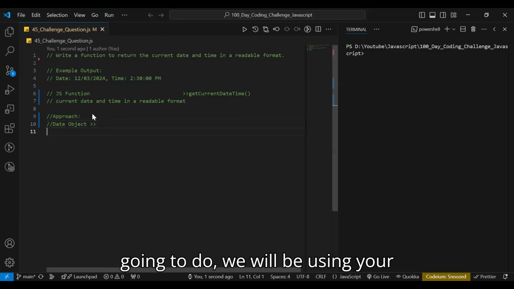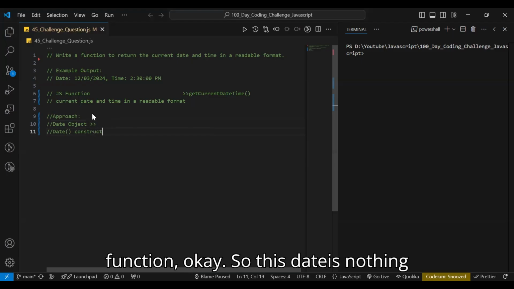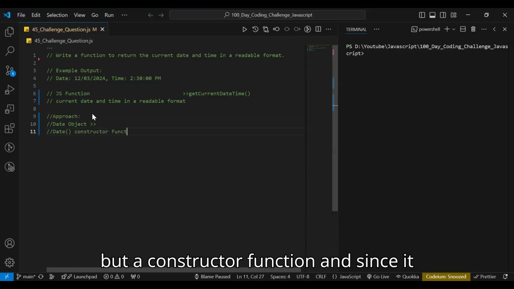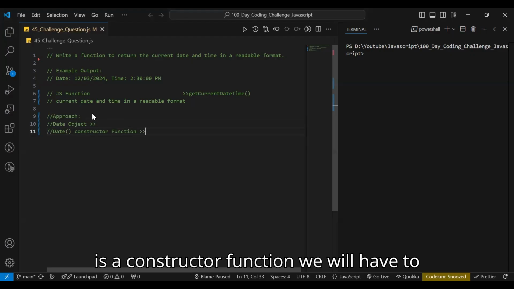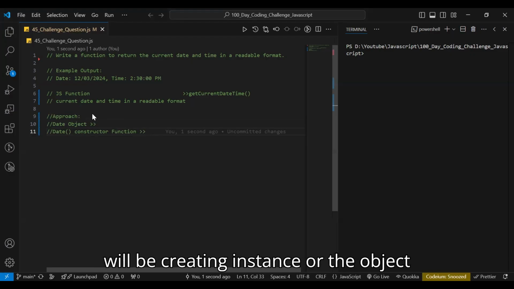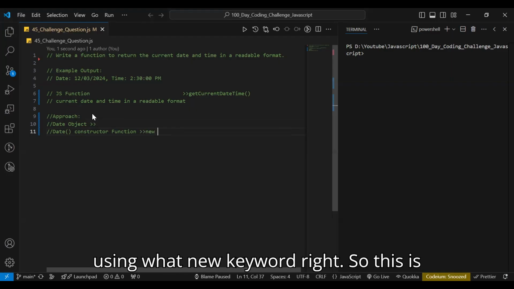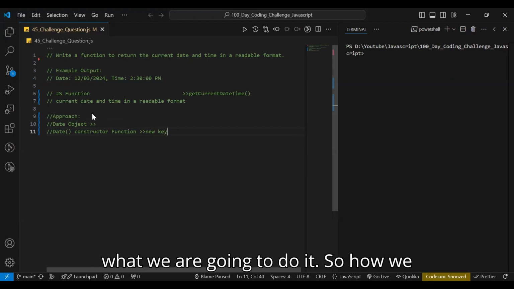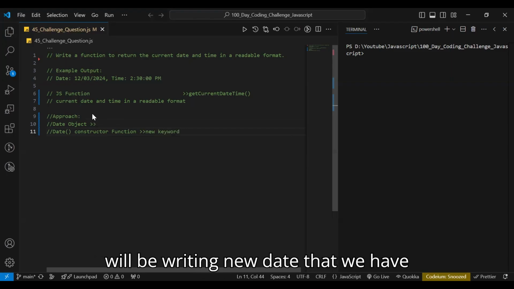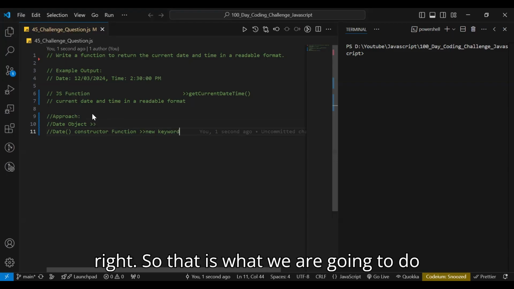Okay. So how are we going to do this? We will be using here the JavaScript Date constructor function. Okay. So this Date is nothing but a constructor function. And since it is a constructor function, we will have to create an instance of this, right? So we will be creating an instance or the object of this Date constructor function by using what? The new keyword, right? So this is what we are going to do. So how we will be writing new Date, that we have seen in yesterday's challenge as well, right? So that is what we are going to do here as well.